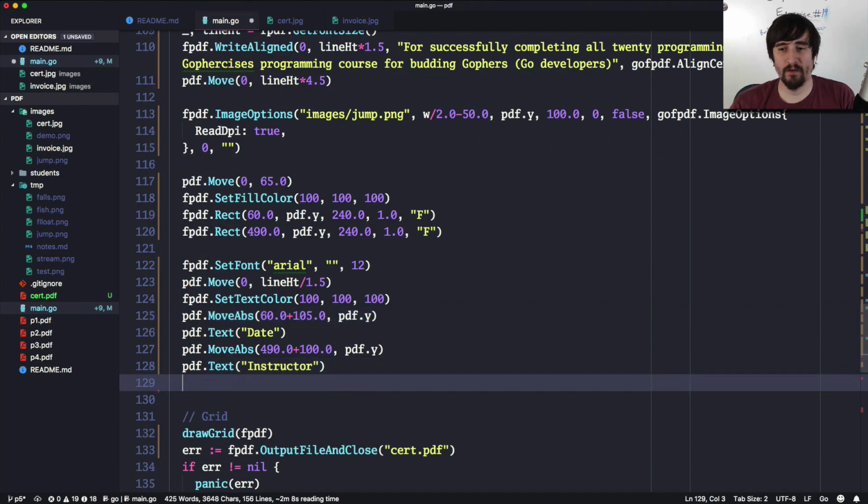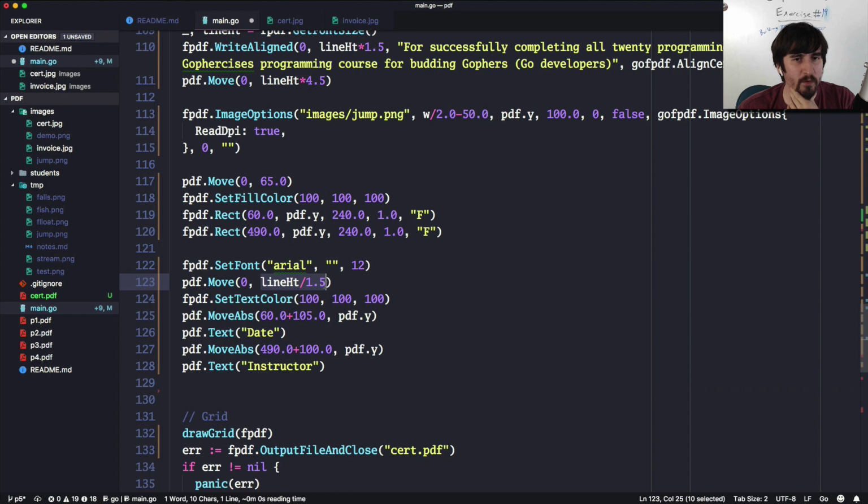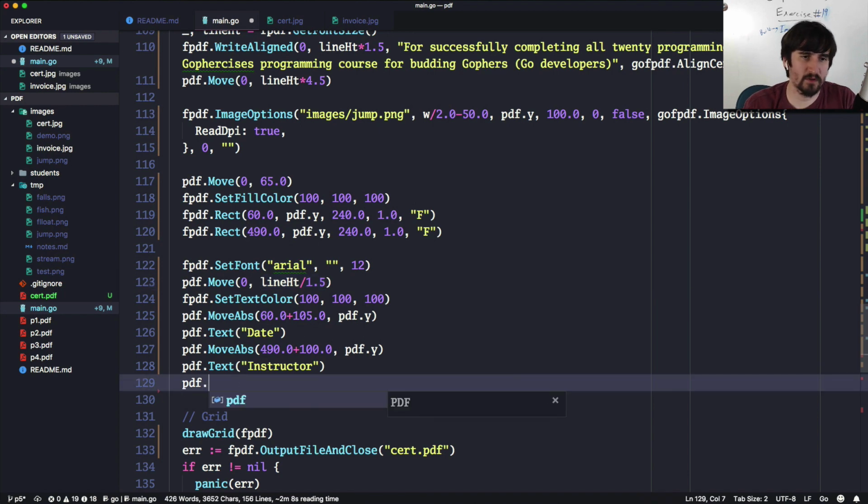And now we want to go ahead and move ourselves back up. So we wrote this text. We want to move back up above it so we can start putting the dynamic stuff, the actual dynamically inserted date, and then the dynamically inserted user's name. So I'm going to do underscore, well, how did I do this in my original code? So I moved down line height divided by 1.5. So let's say we move up by that much. Although we've moved abs at this point, so that's not going to work.